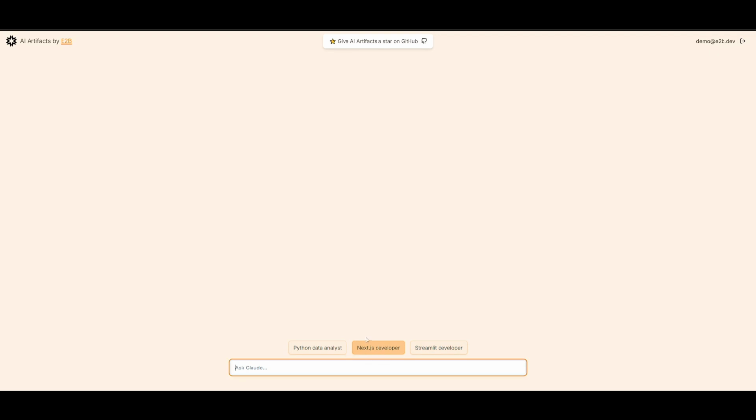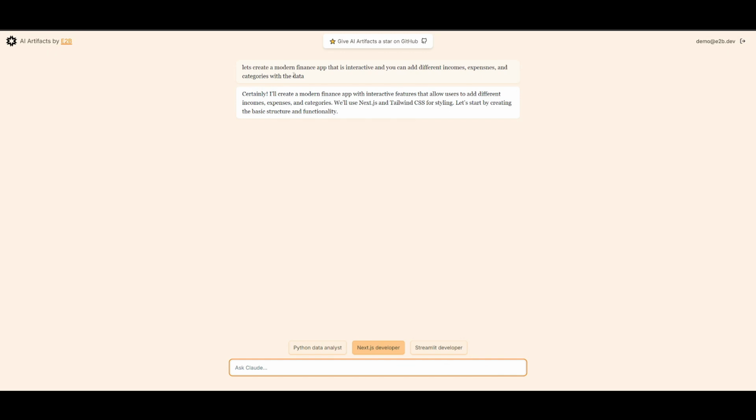So I wanted to actually create that finance app. So let's actually create that modern finance app. Let's create a modern finance app that is interactive, and you can add different incomes, expenses, and categories with the date. Oh, I said data, but anyways, it's going to be able to generate this within a couple seconds, and it's going to be able to generate it with my API with Claude Sonnet, and we're going to be able to see that panel that pops up within a couple seconds as it finishes coding this out.